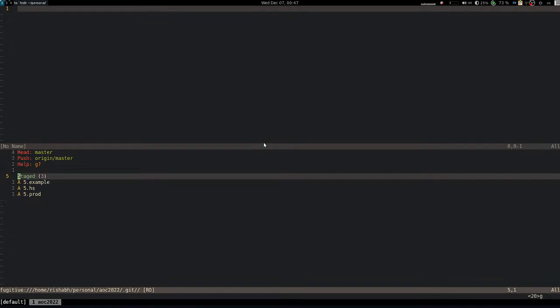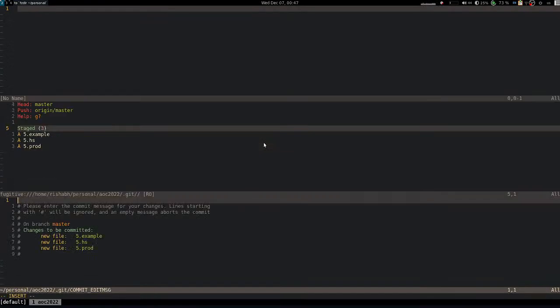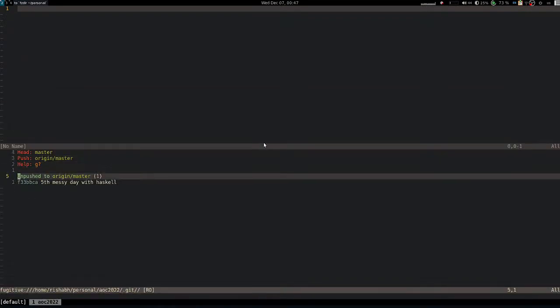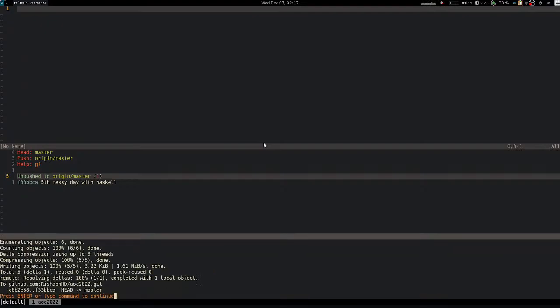First of all, let me commit my 5.cc. So, added 5, fifth messy day with Haskell. Okay, so now let's try it out.